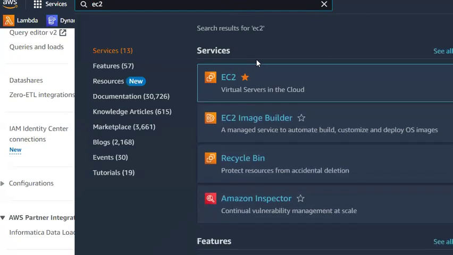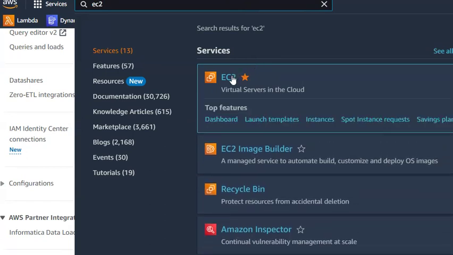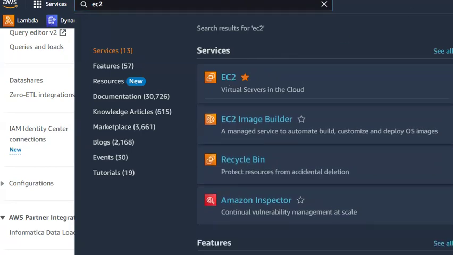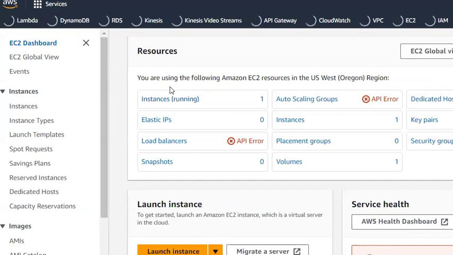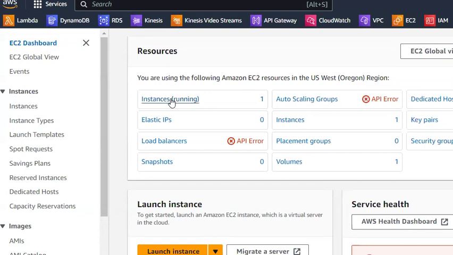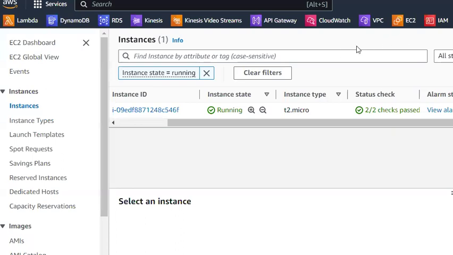For that, you can use an EC2 Linux instance to connect. I've already created an EC2 instance for this. So I'm just opening my EC2 dashboard. Under this EC2, you have some running instances. I already have one running instance. I'm just selecting this. You can see I have one running EC2 instance.